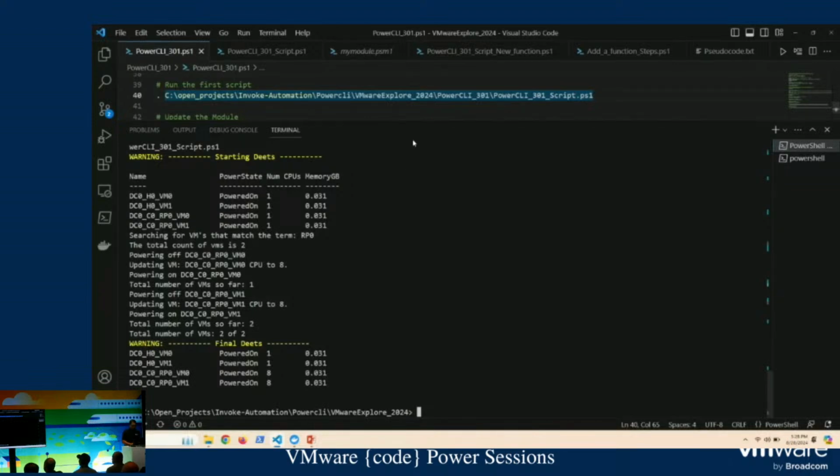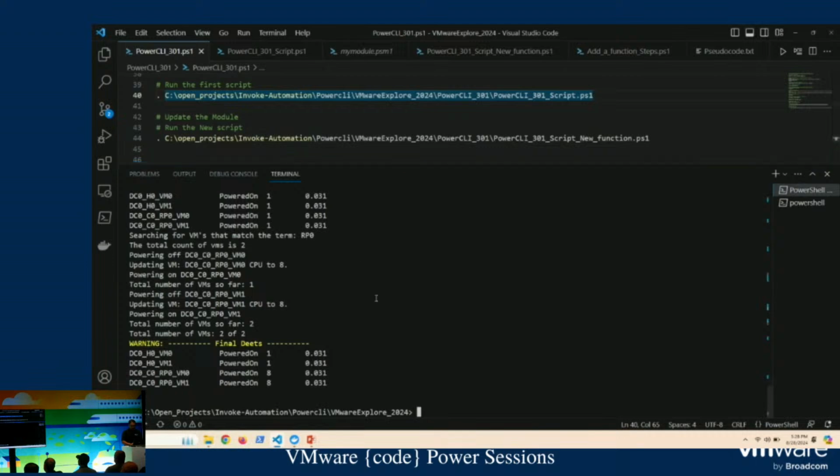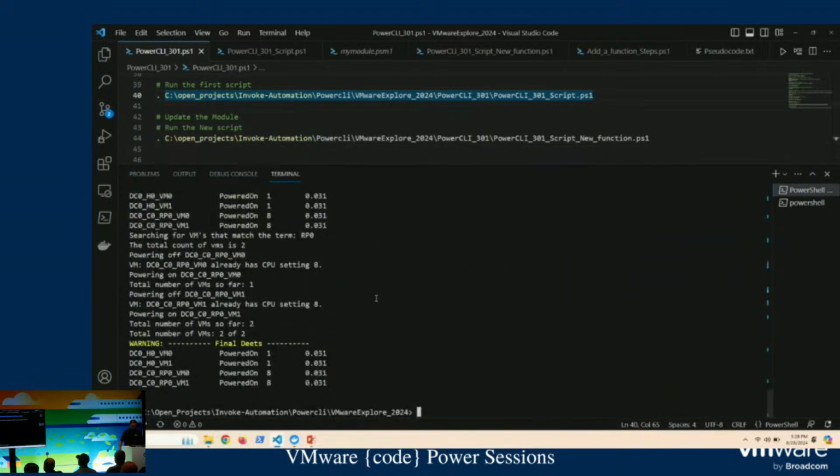So super cool, super easy. All right, let's run it again. Right, so super fast. We didn't have to wait. We didn't have to power anything off. The VMs are already at the right number of CPU. So no big deal there. And I mean, we can run it as many times as we want. So this is kind of where we get into error handling, some of that thought process, the pseudocode, things that you would run through if you were to do it manually.